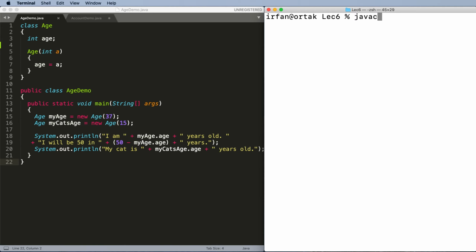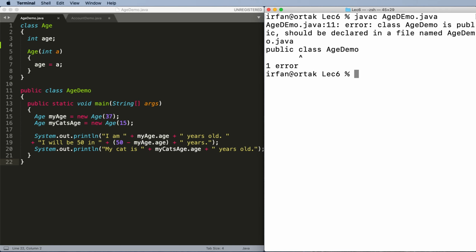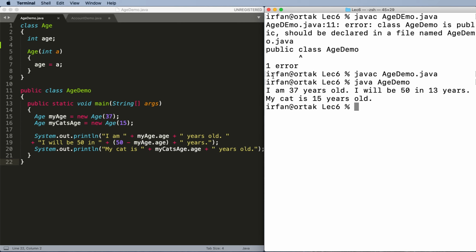First, javac AgeDemo.java. You probably are very familiar with this, except that we need to make sure that we check the spelling. All right, so java AgeDemo. Here we go. I am 37 years old and I'll be 50 in 13 years. Also, my cat is 15 years.